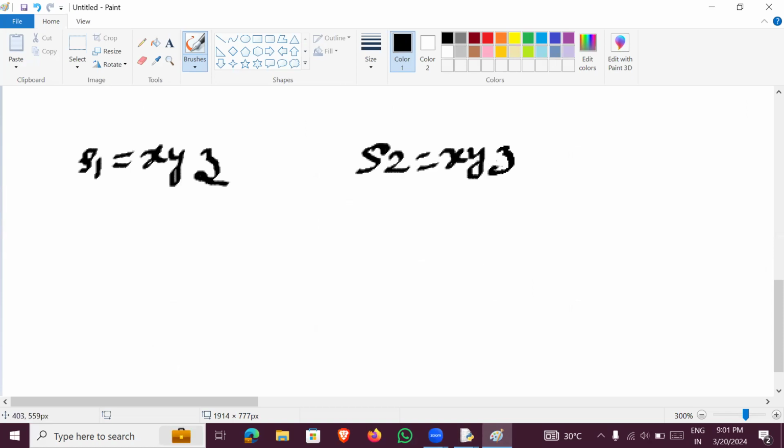Okay, I will take one more example. S1 is XYZ. S2 is also the XYZ string. This one is index 0, 1, 2. Similarly, this one also 0, 1, 2. Here you can take M is equal to length 3, and N is also equal to length 3.